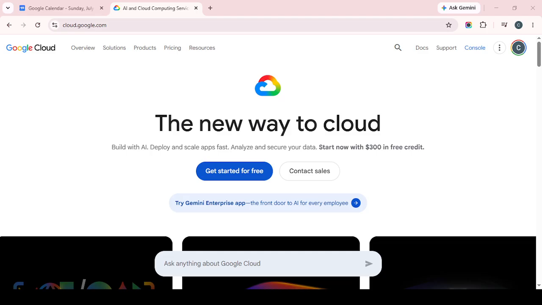If you are not already signed in, make sure you log into the correct Google account that you want to use for this setup, because the project and API access will be tied to that account and workspace.